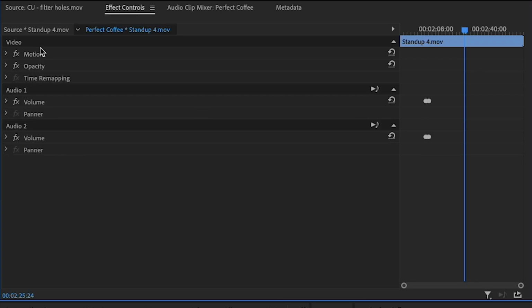You see there's an entire section of video that has a motion category, an opacity category, and a time remapping category. And then there are two categories each for audio channel 1 and audio channel 2 that have the volume and the pan control. These effects are inherent in every clip. So we haven't added a special effect to this yet. We haven't put anything on there. But just because it exists as video, it has these effects that can be adjusted. Just because it exists as audio, it has these effects that can be adjusted.